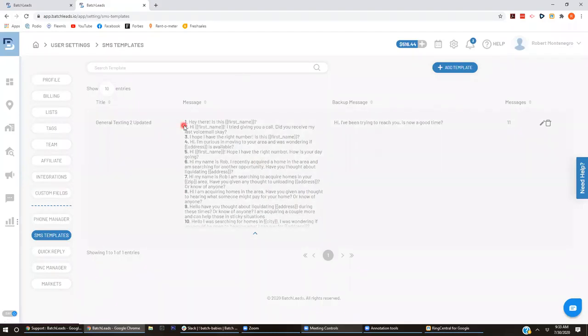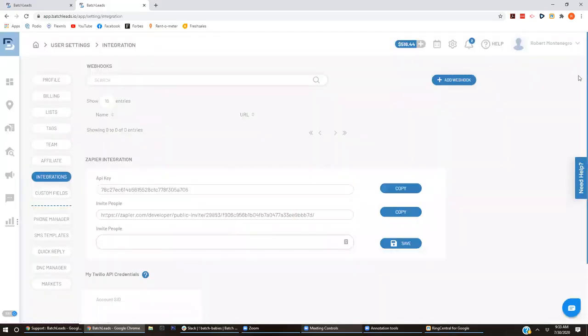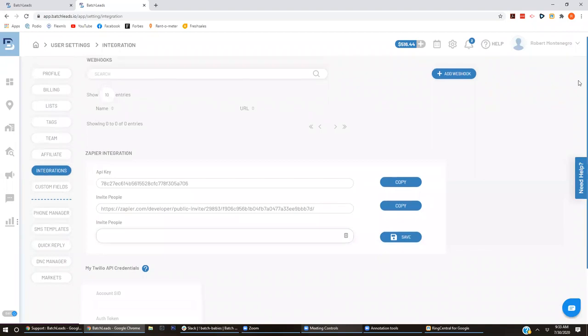So if you guys wanted to change that, best practice would be to get a Twilio account and go that route. And you can link it as well. From what I've heard, their pricing is a little bit cheaper as far as the numbers and the texting.